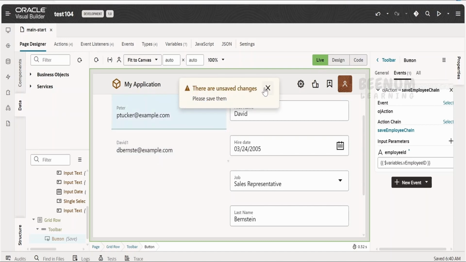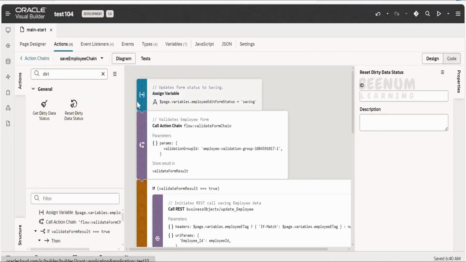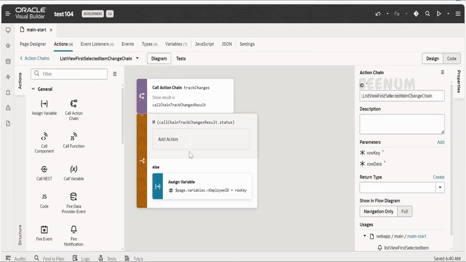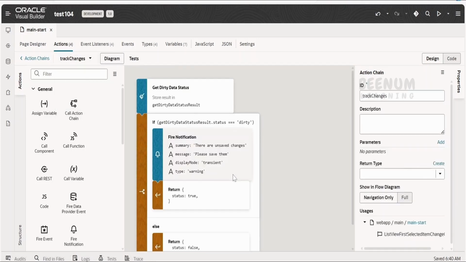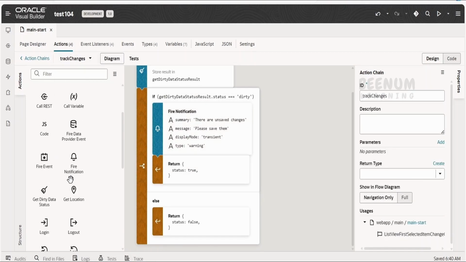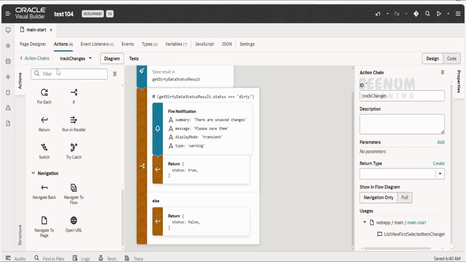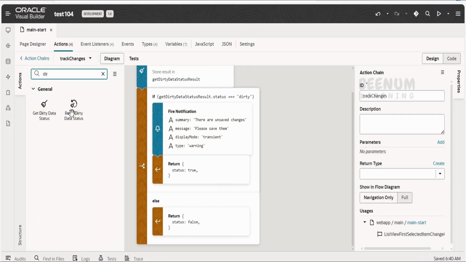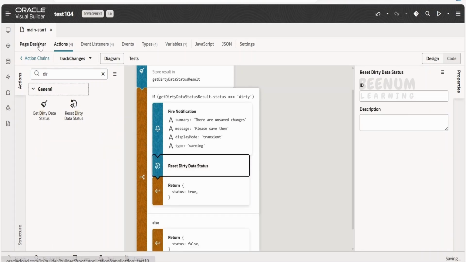So in order to fix this issue, what we can do is we can go to the action chain, we can go to our selection action chain over here, or we can go directly to the track changes. Once the user gets notified, we can reset the dirty tracking behavior of a variable. Instead of prompting the user multiple times, we can tell the user only one time that there are unsaved changes.